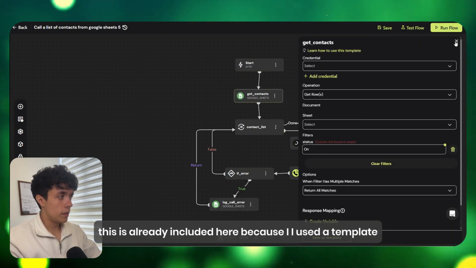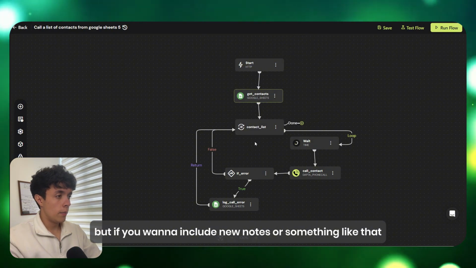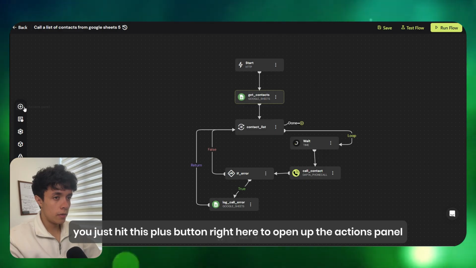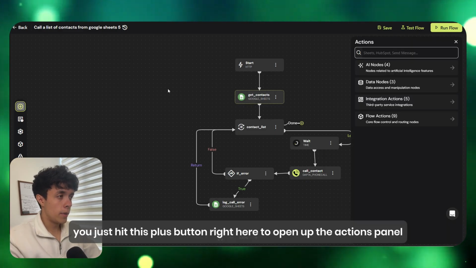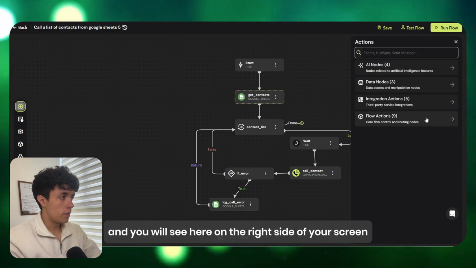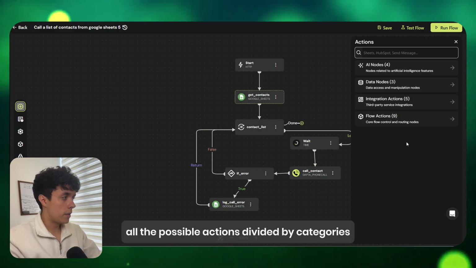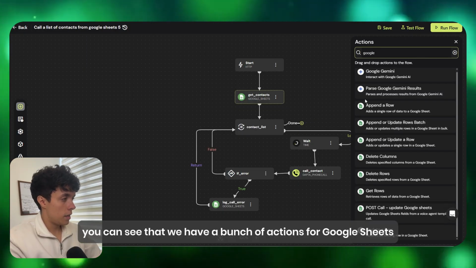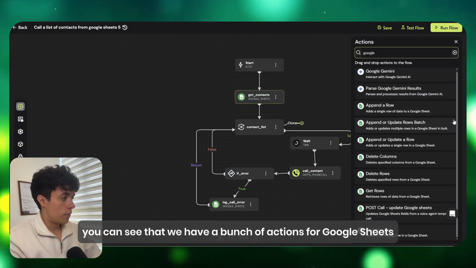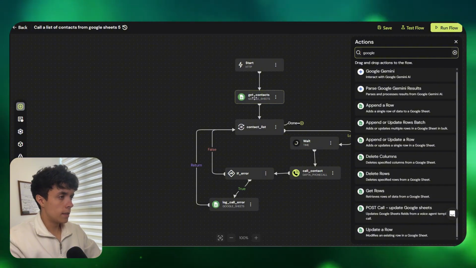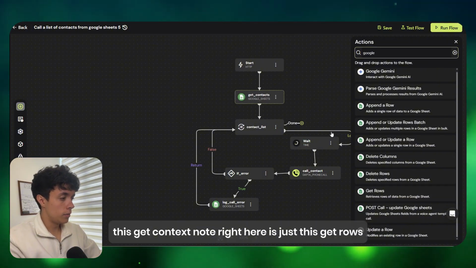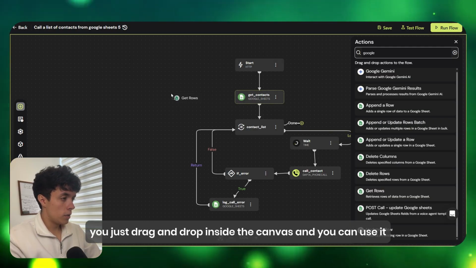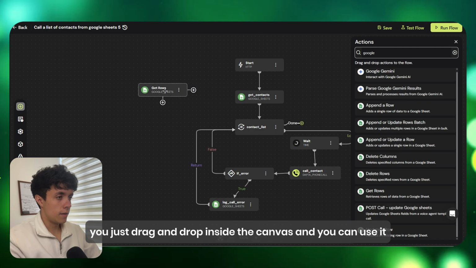Now, the next node is going to be a Google Sheets node. This is already included here because I used a template. But if you want to include new nodes, you just hit this plus button right here to open up the actions panel. You will see on the right side of your screen all the possible actions divided by categories. In this case, I'm just going to type Google Sheets, and here you can see that we have a bunch of actions for Google Sheets specifically. In this case, this get contacts node right here is this same get rows. If you want to include a new one, you just drag and drop it inside the canvas and you can use it.